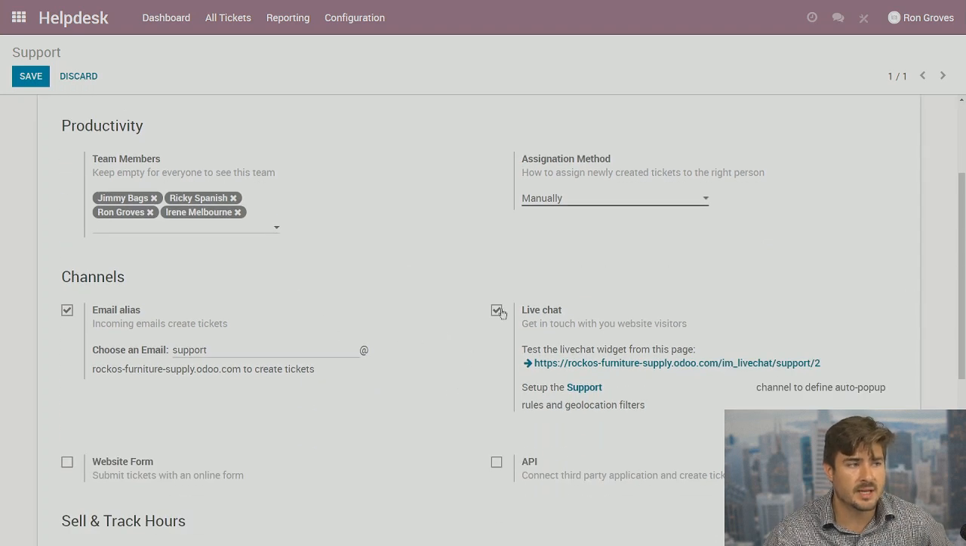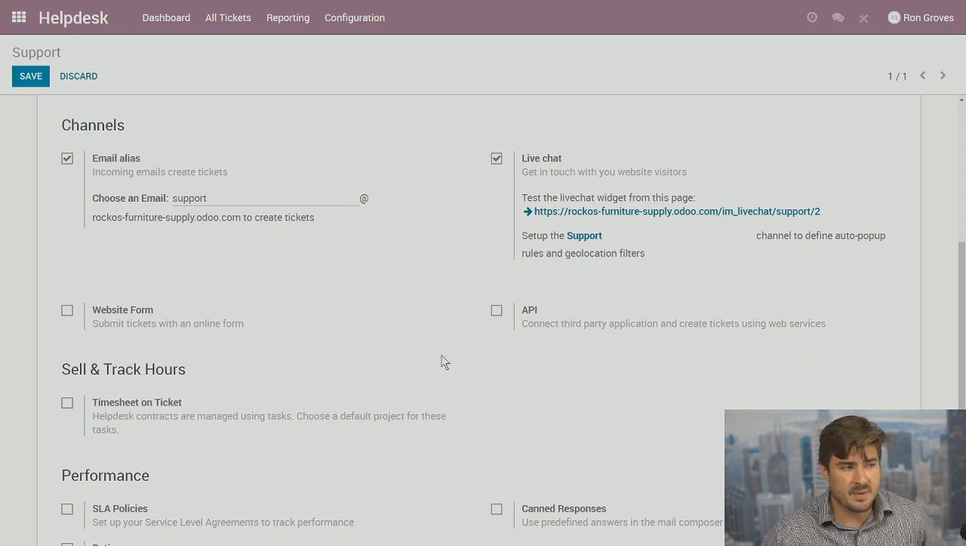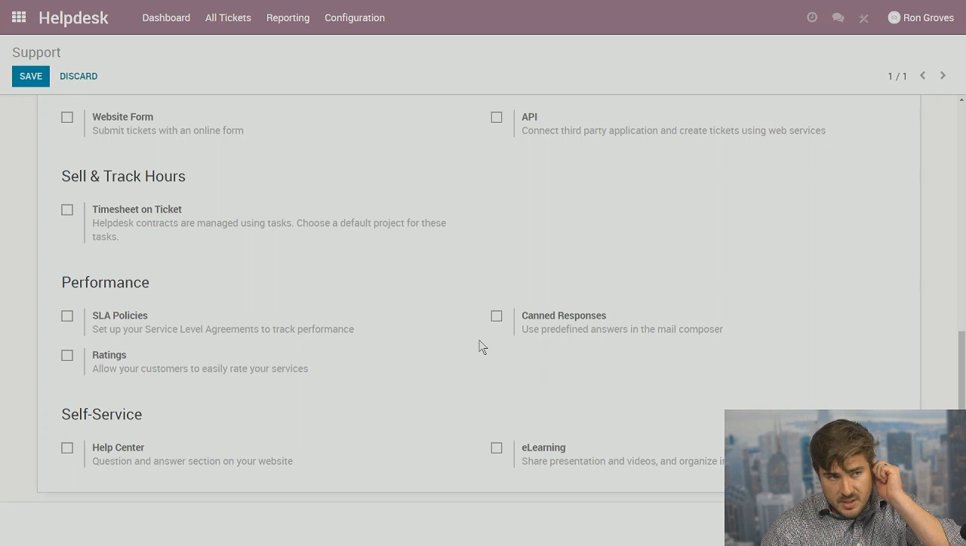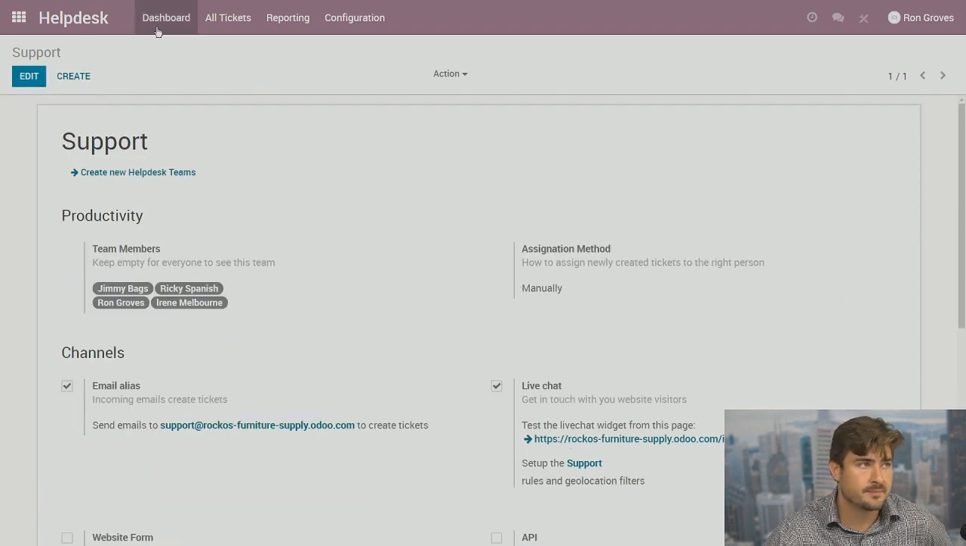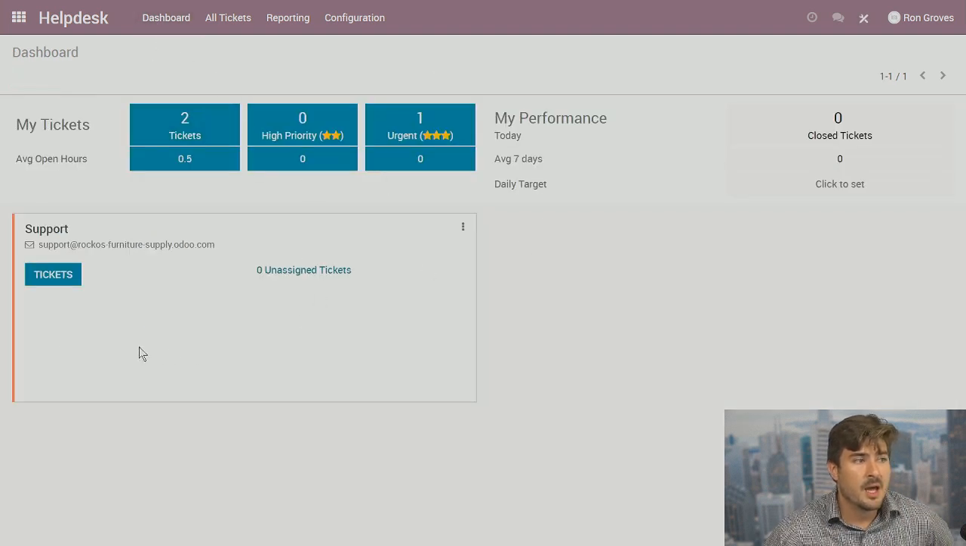Just another reason to help you understand why you can do that. You can turn on things like live chat, email alias, website forms, API, timesheets on tickets, etc. Canned responses even. That's self-explanatory. It's a response that's already pre-selected. Let's go back up, hit save. It's saved. Go back to dashboard. And we can see the tickets we have.